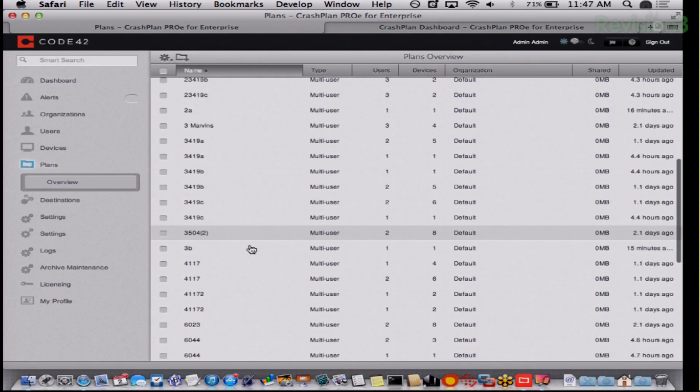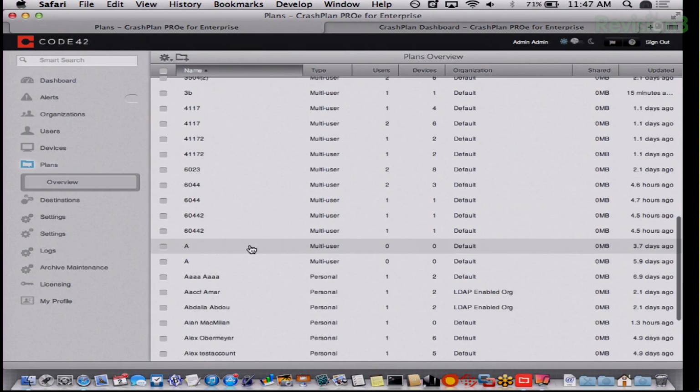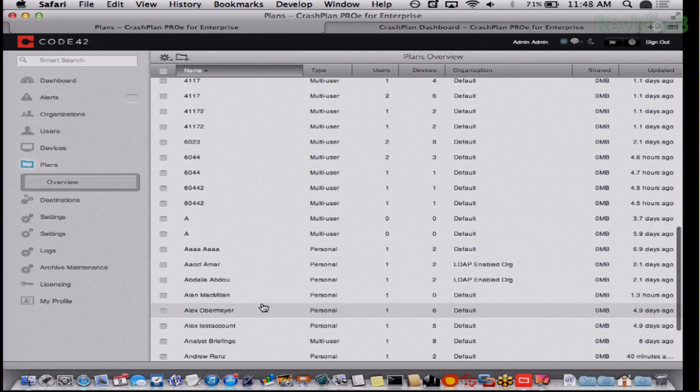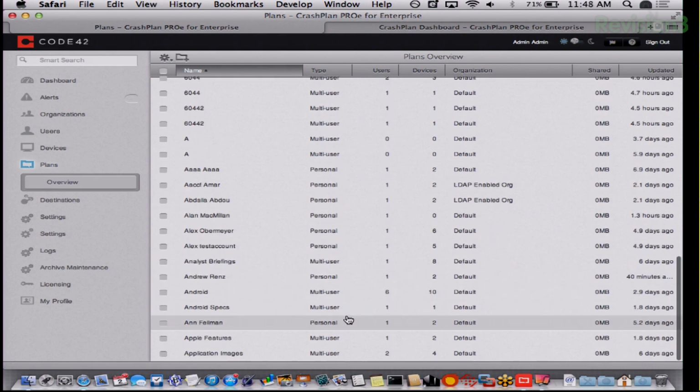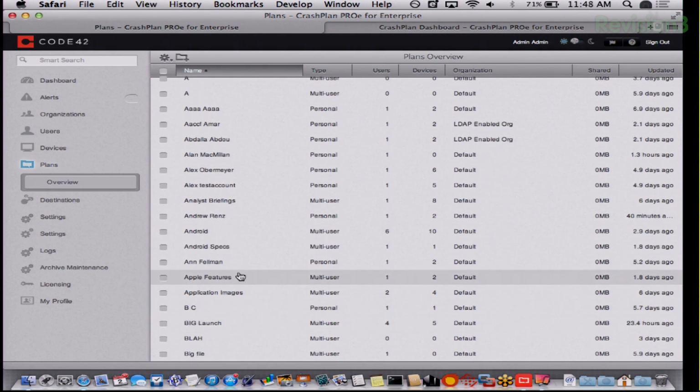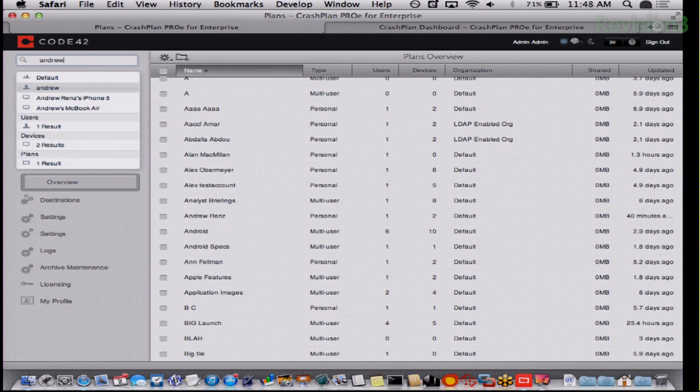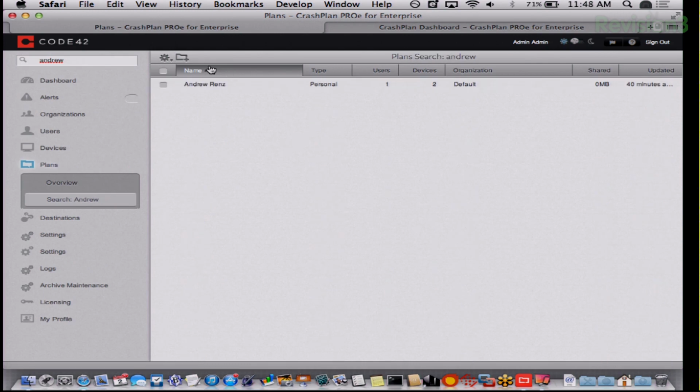And I can actually see all these different plans. So these are all the different people that are in the company and every plan that exists. Exactly. So here's personal plans for a bunch of different folks. You could probably actually find me. And as an IT employee, you would have access to all of these? Yes. Okay, cool.